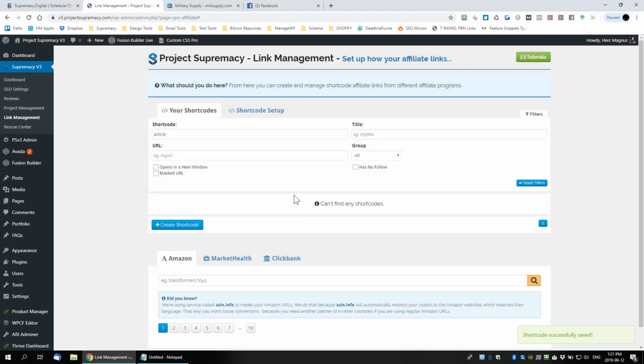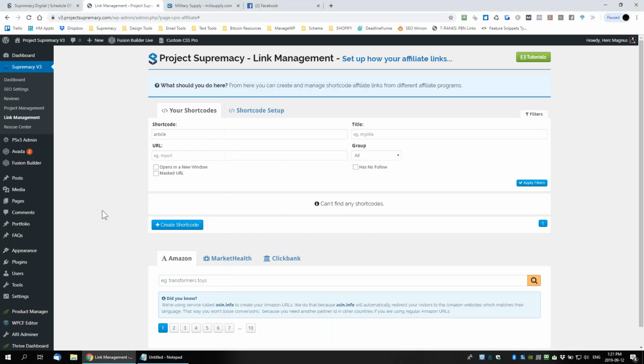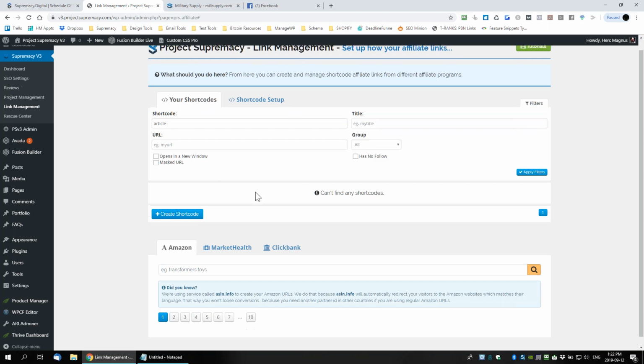Now when I go to copy that shortcode, I don't even have to look. I know it's going to be this because I named it that. So it just gives you more control over your affiliate links. That's another update that's coming. And the next one, sorry, that's already there. That's all there.